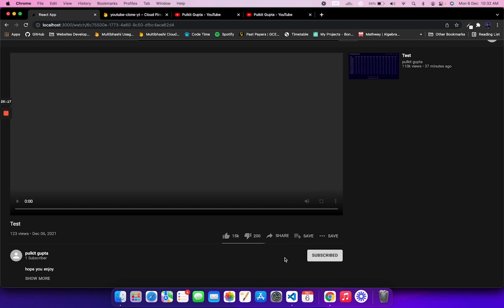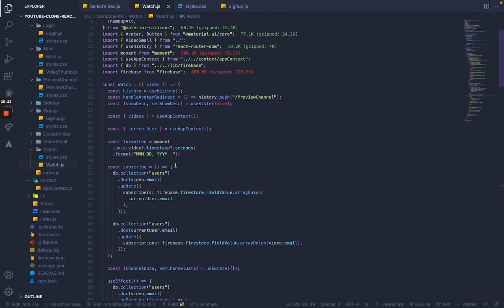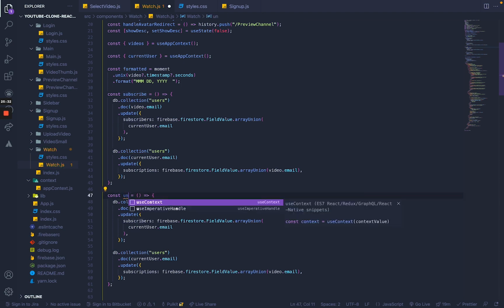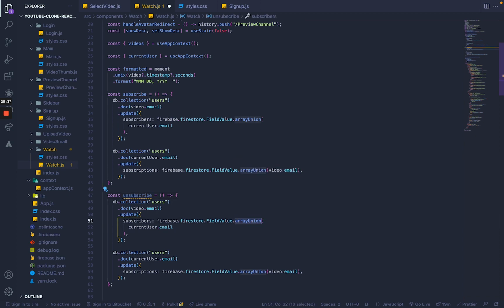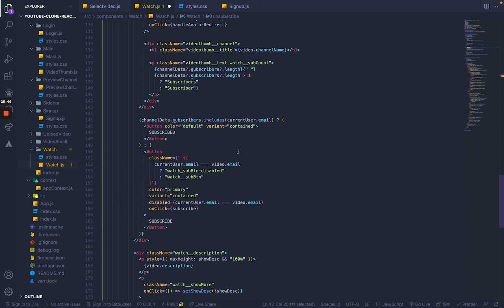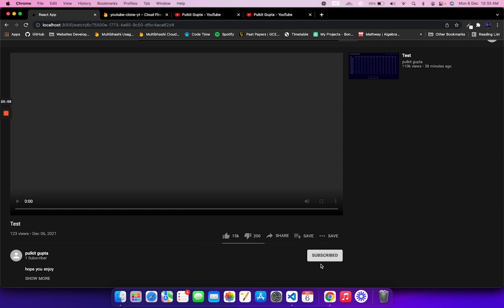So we already see subscribed, and if someone clicks on this, then we need to unsubscribe them also. The way we did over here, the same thing we are going to do. Let's copy and paste. Unsubscribe, and instead of array union, we'll say array remove. Make sense? I hope so. And then let's go to this one, and where do we have subscribe? Yeah, let's click over here, and we'll unsubscribe. And when someone clicks on this, let's test it.